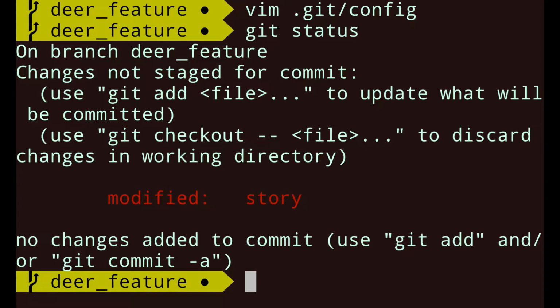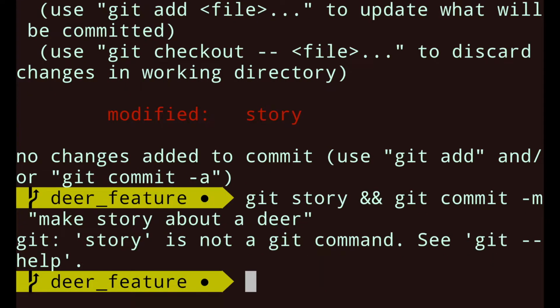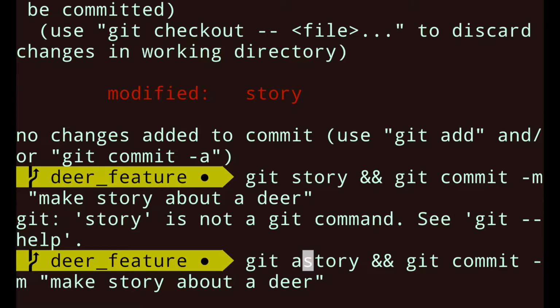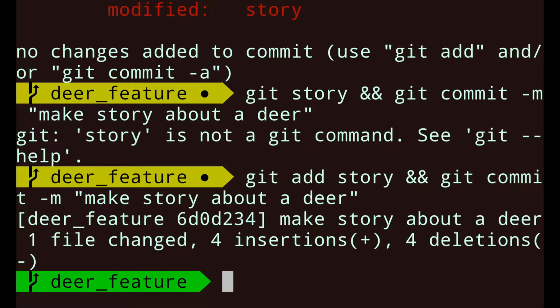And we are going to add and commit our change to the story. So git add story. And on the same line, git commit with the message -m, make story about a deer. Story is not a git command. It's true, story is not a git command. Let's go back and say git add story. That's a git command. And I just pushed the up arrow if you were curious what happened when I got that information at my prompt so quickly.